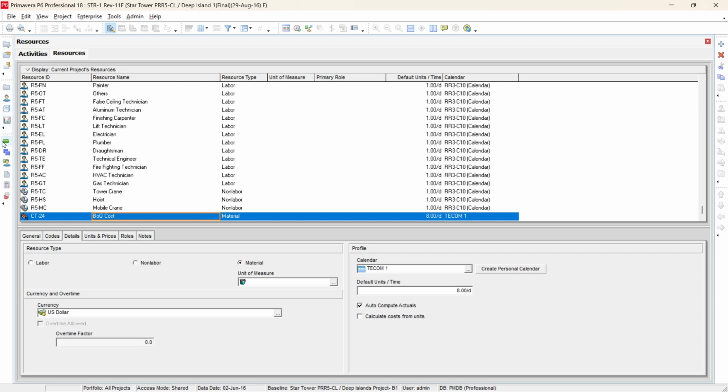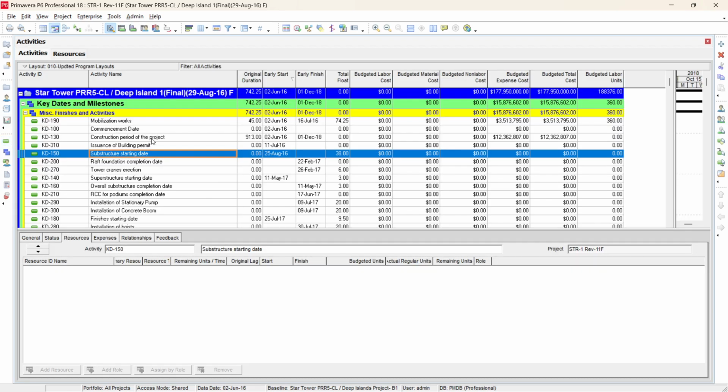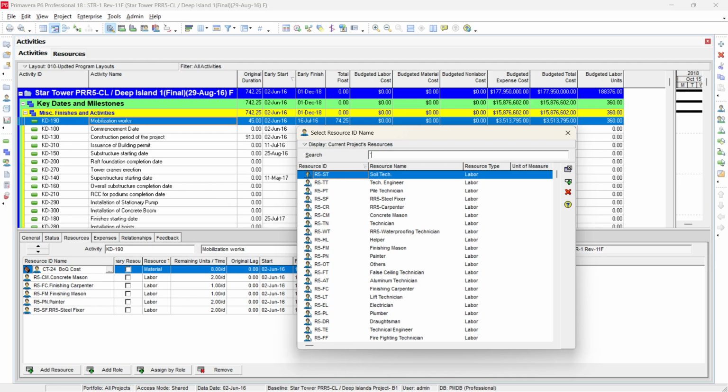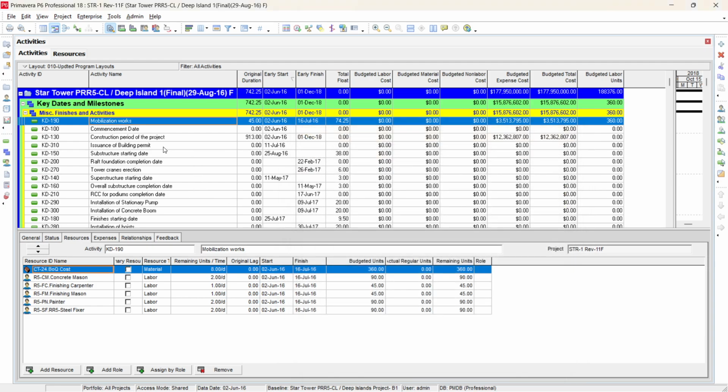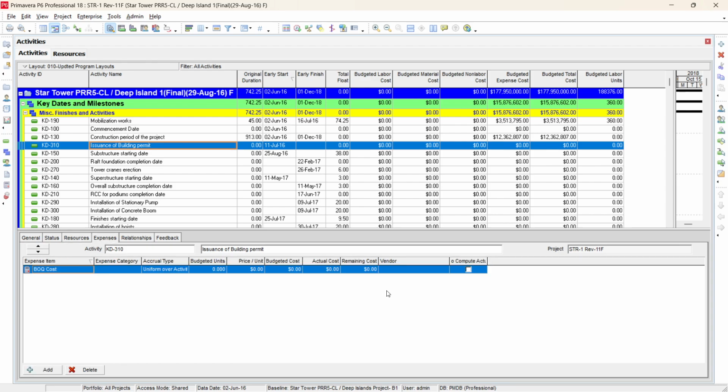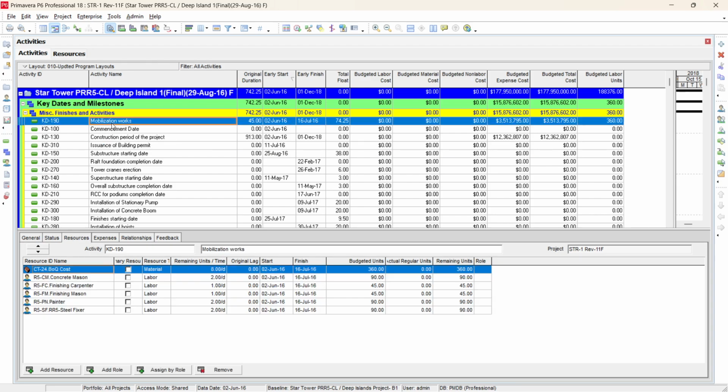Once you do this, go in activities and assign this resource to only one activity. No need to assign all, only assign to one activity. So I assign it in mobilization works. You can see here that the resource is there, CT-24 BOQ cost. If you go to other activities, for example this activity, it also has BOQ cost in the expense, but the resource is not assigned here. I assigned this resource only in the one activity, which is the mobilization activity ID KD190.